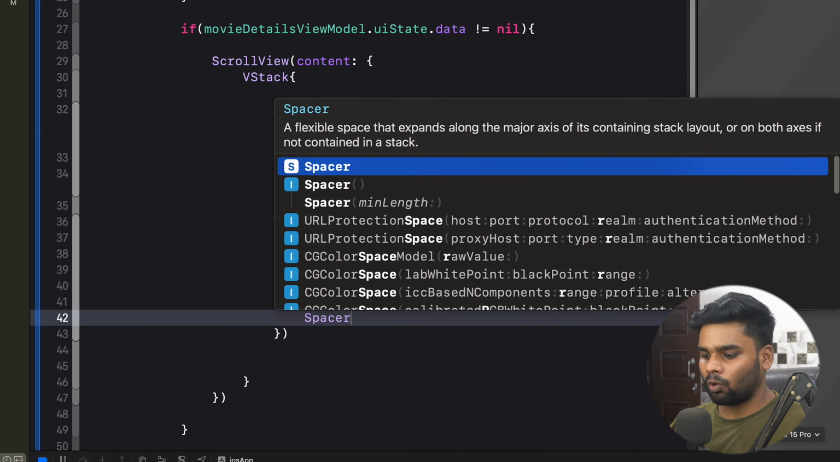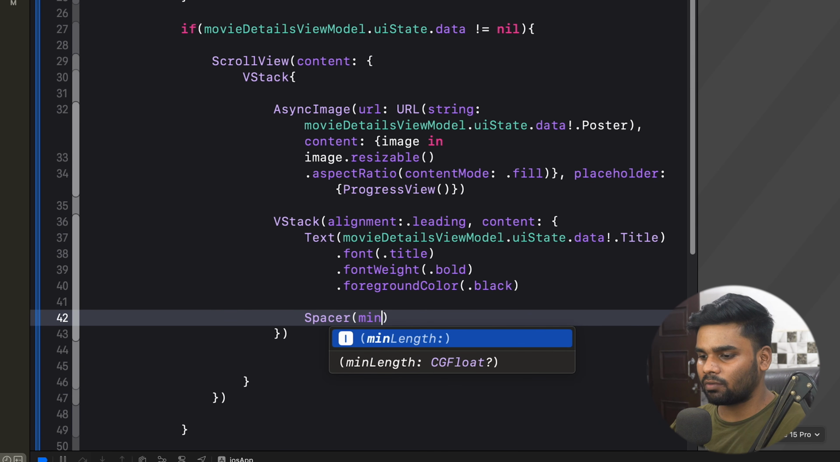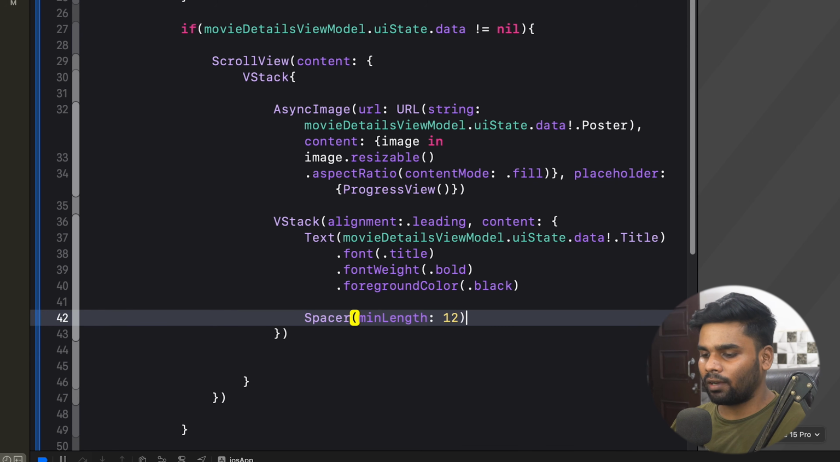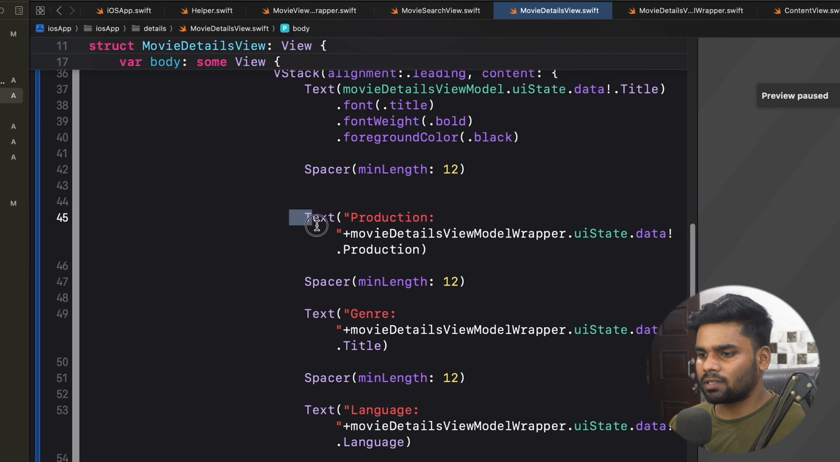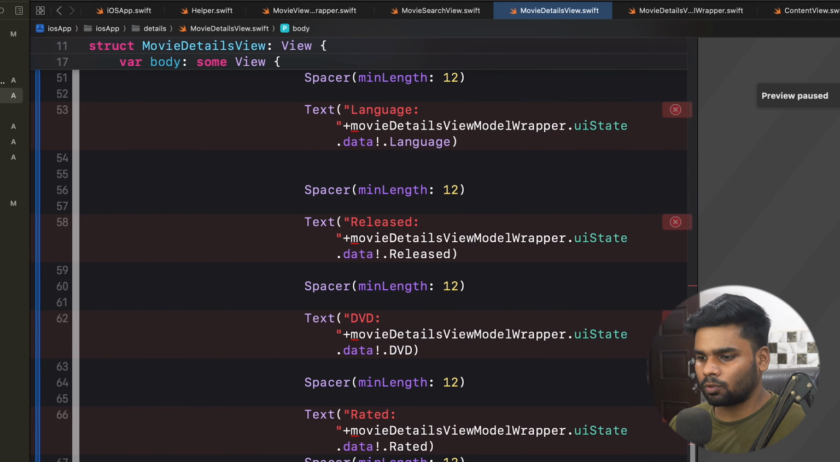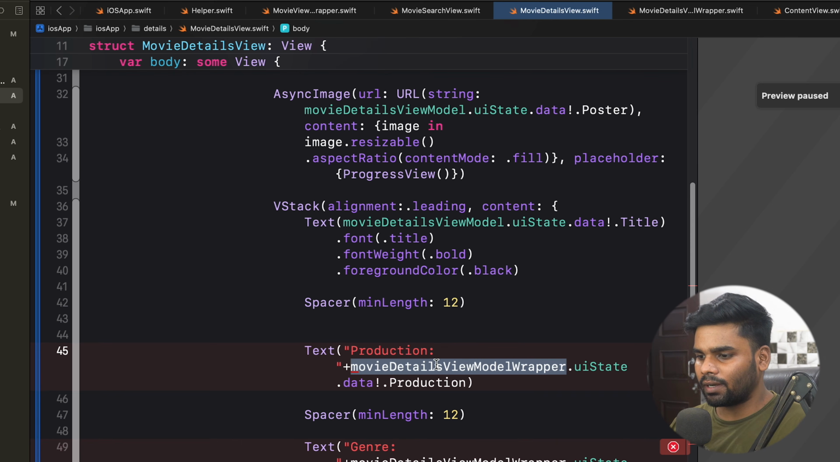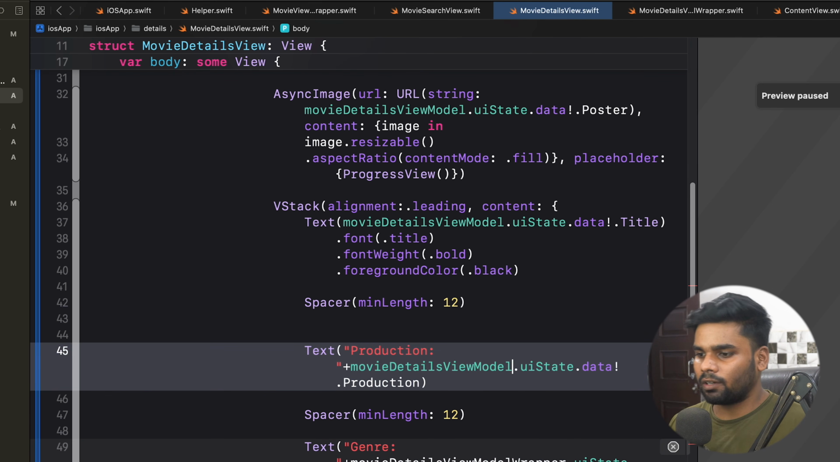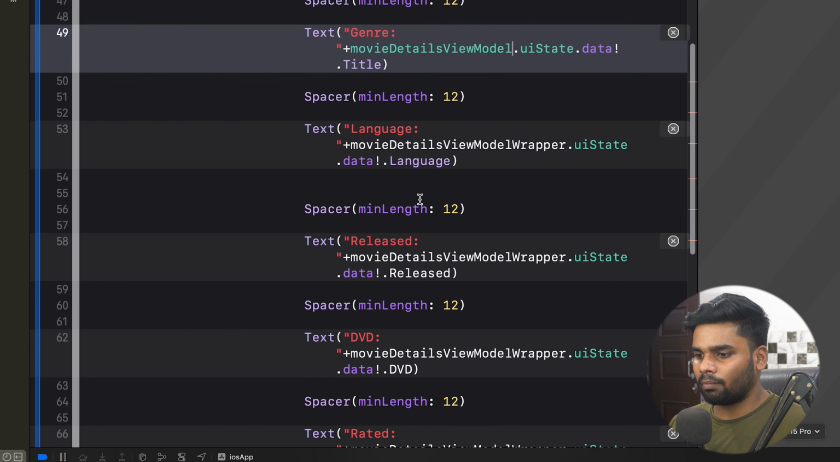Just below it I want space, so that's why I'm using a spacer, and in this spacer we have min length, so I want 12 dp. And now it's time to just copy paste the other things. These are very straightforward things: text, then spacer, then text, then spacer, then text, then spacer. So we have this. Instead of using movie detail view model wrapper, here we have movie details view model. So simply copy this stuff and change it in every place.